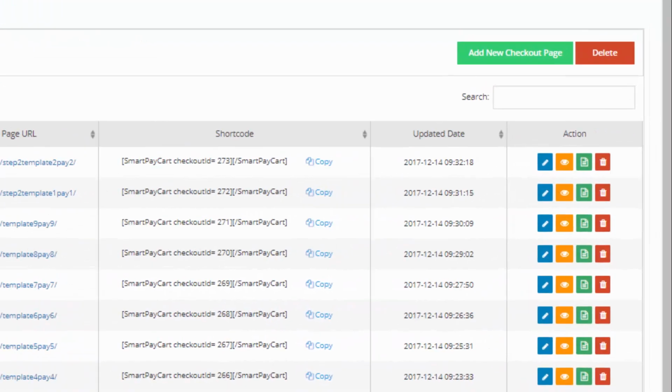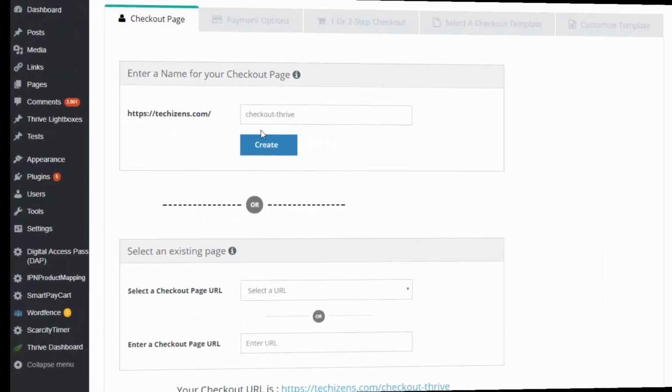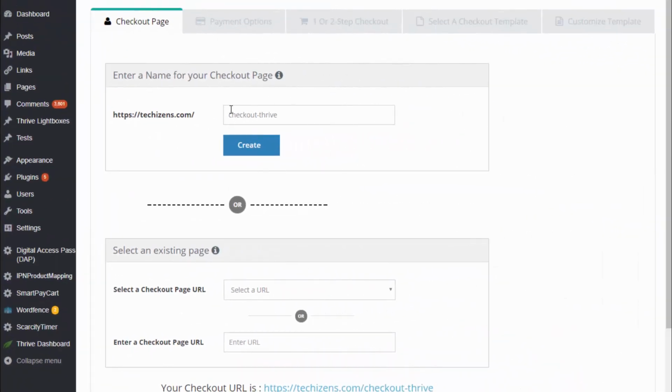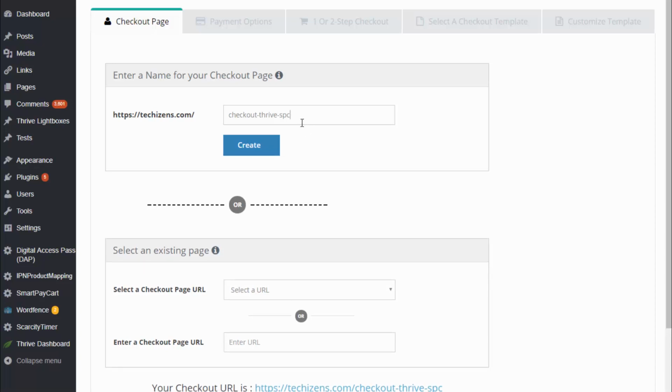So let's start by creating a checkout page. So click on Add New Checkout to create a checkout page. So the checkout page in SPC, the way it works is you can create a brand new checkout page. You can enter any name you want for your checkout and click on Create. SPC will automatically create a page by that name in WordPress. Or you can select an existing page and make that your checkout page. But it cannot be your sales page. Sales page is where you're going to insert your buy button. When somebody clicks on the buy button, that's when they are taken to the checkout page. So you cannot make your sales page as the checkout page.